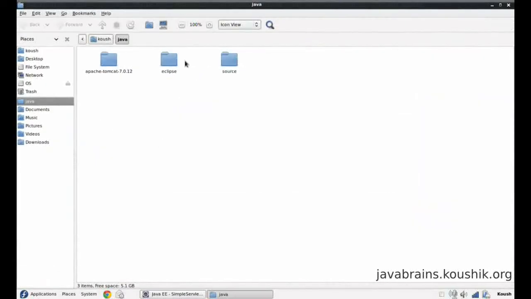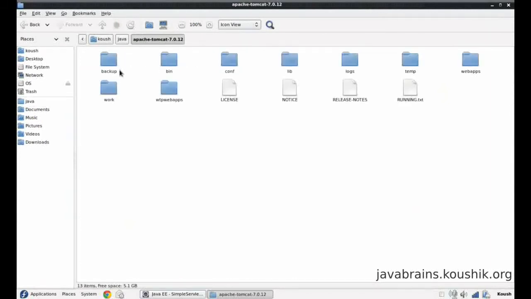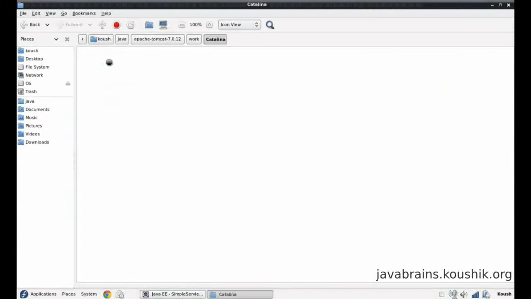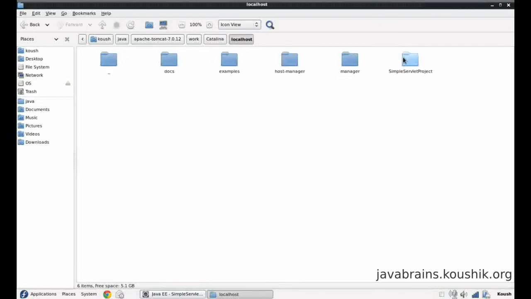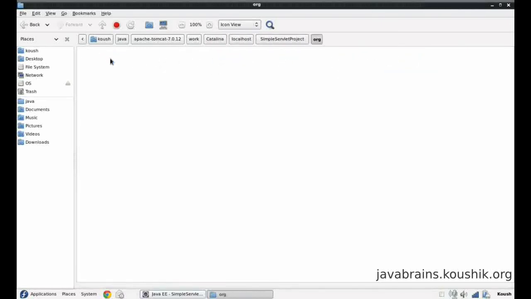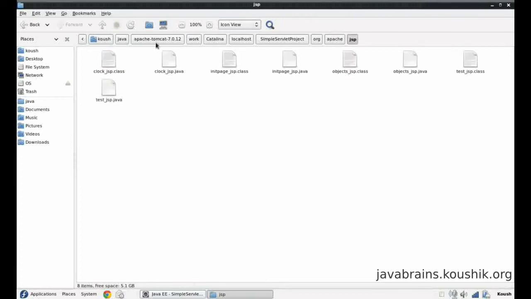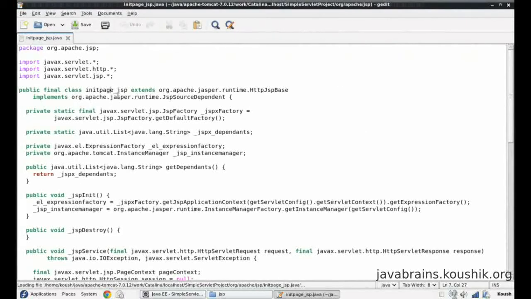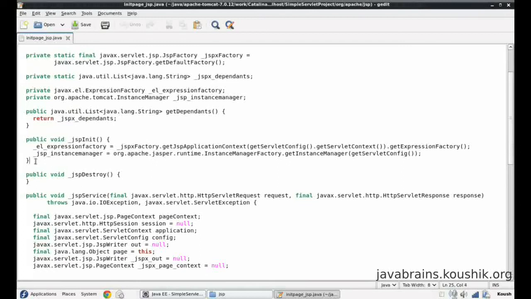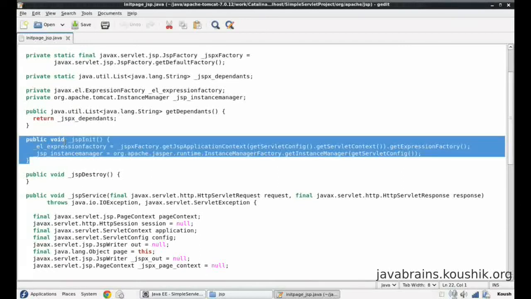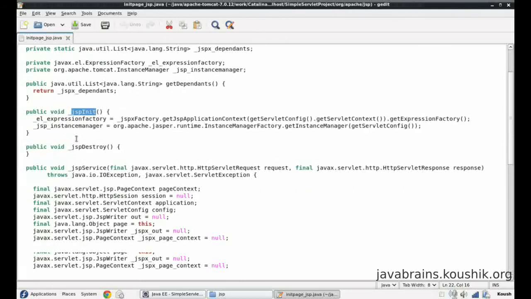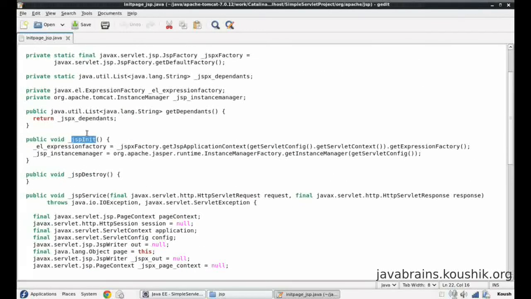Let's open up the Tomcat source that's been generated for this JSP. This is the initpage.java. So you can see here there is an underscore jspInit, which is the method. Now we can override this method by implementing a jspInit method in our JSP page.